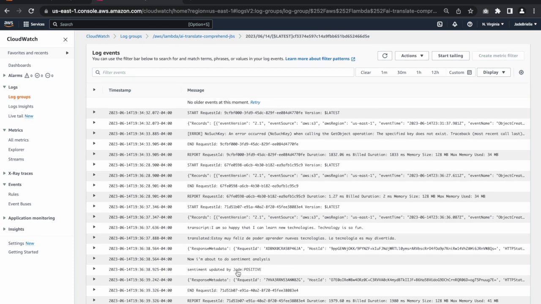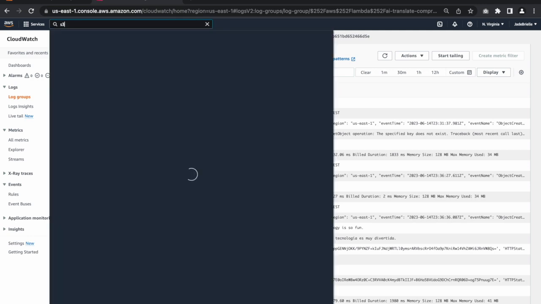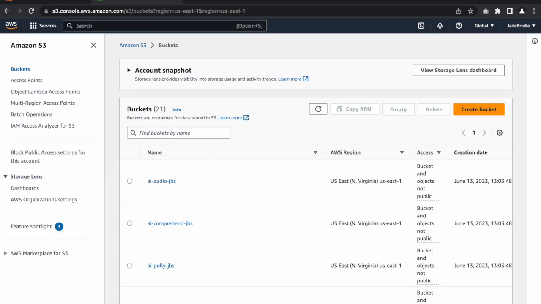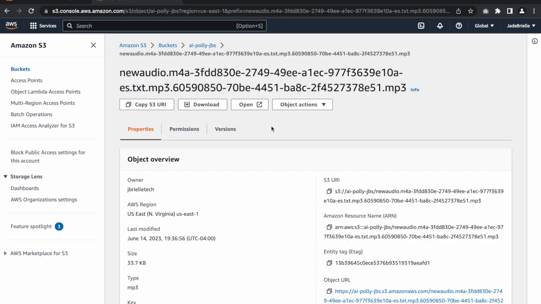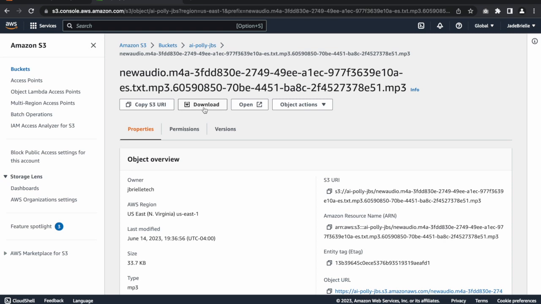So now that we know that's there, we're going to go back to buckets. I'm going to go back into my Amazon Polly bucket that I created, and I'm going to download the file in it. And this file is basically the text file that we switched back to audio, so it will be in Spanish when we play it if we did the project right.